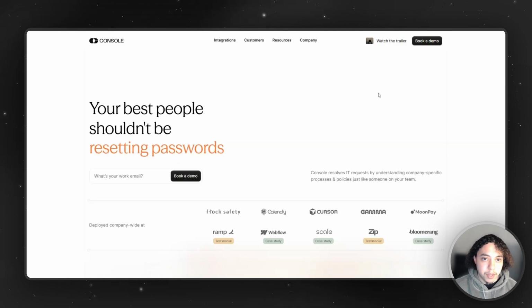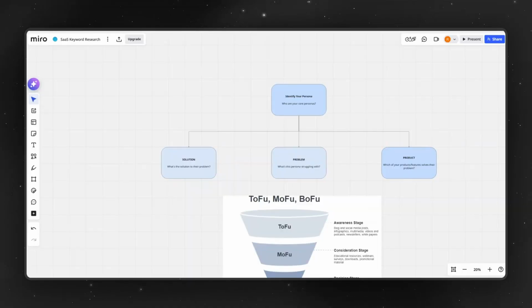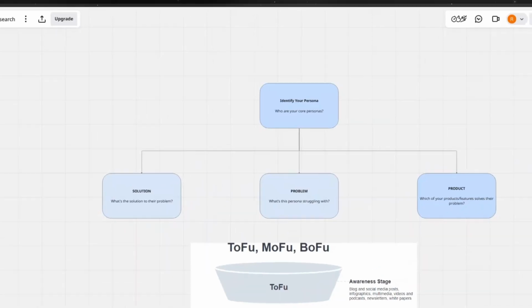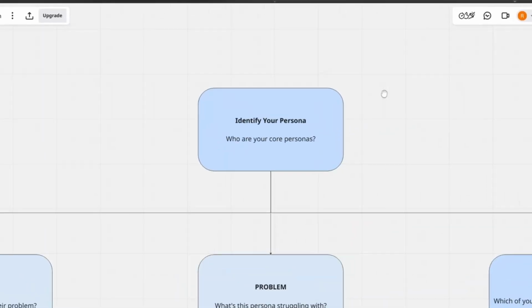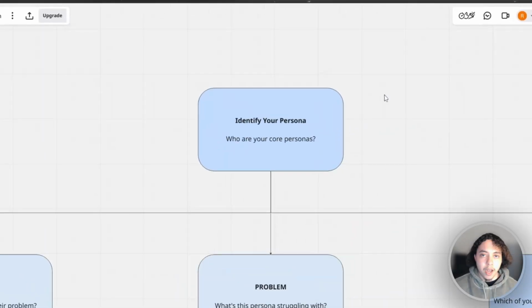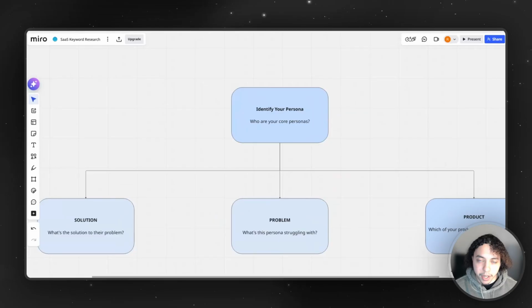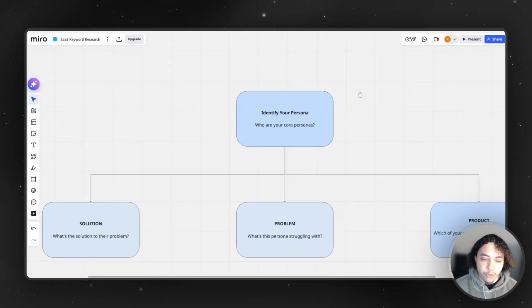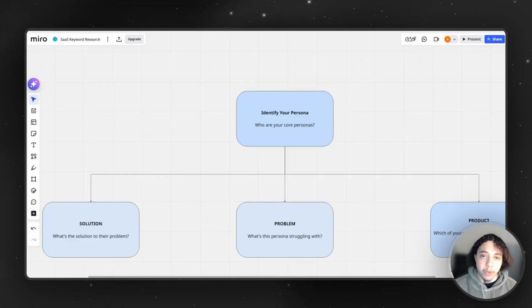So the first step in this process, before you conduct any keyword research, is to identify your persona, right? So who's your core persona in terms of who you're trying to target? You don't really have to rely on one persona. You might have multiple personas, but this gives you an underlying focus area in terms of what type of topics you should be focusing on.